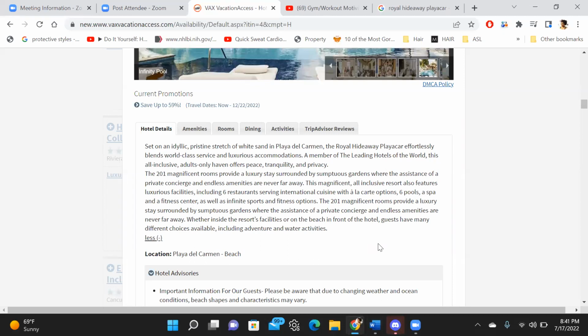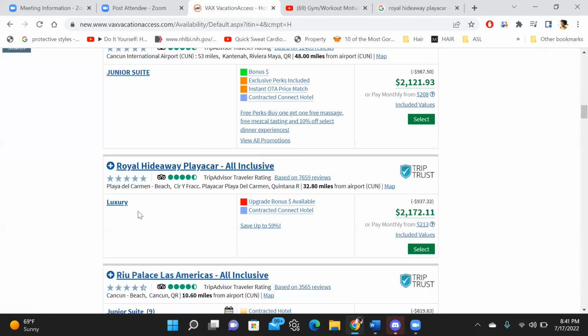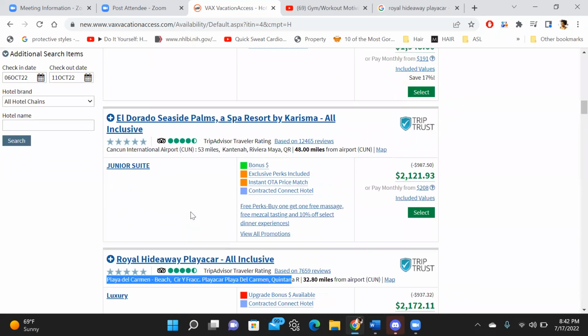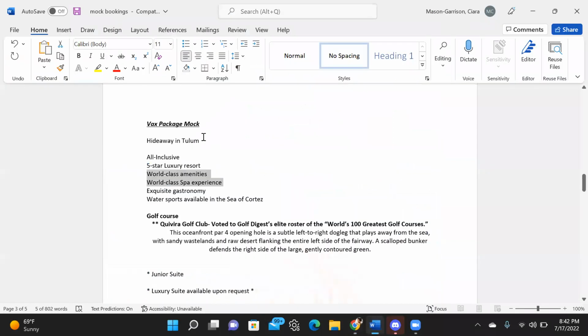Quick question, I'm sorry. How do you know it's from Tulum? Because mine says the Royal Hideaway is at Playa del Carmen. Yep. If you go back to the hotel, we're at Playa del Carmen. Oh yeah, that's right. We did not pick one that was in Tulum. So we're going to change that. Hideaway in Playa del Carmen.